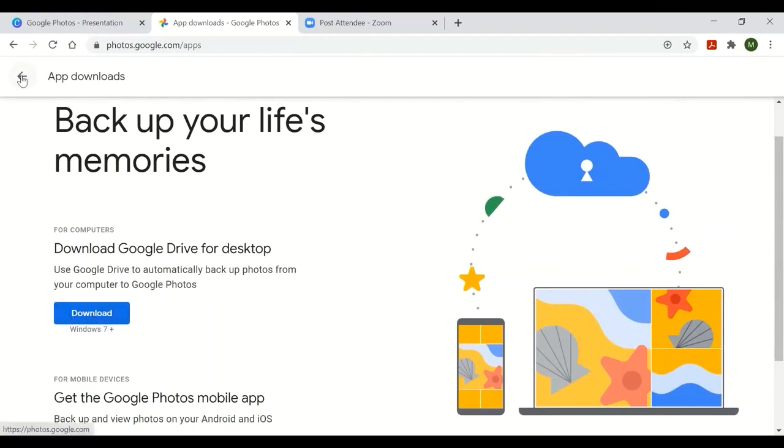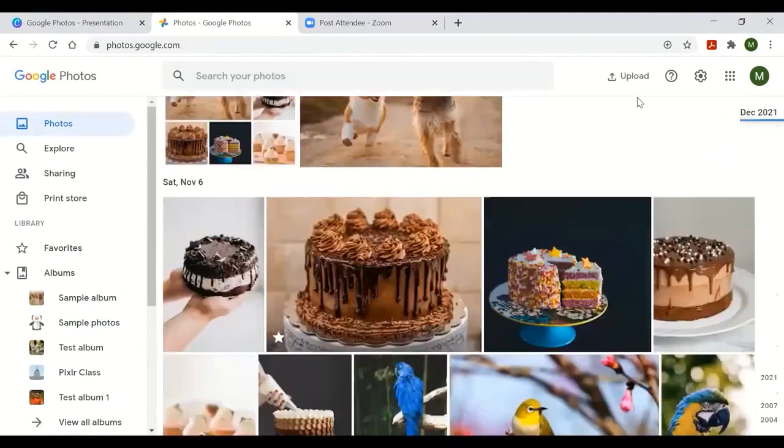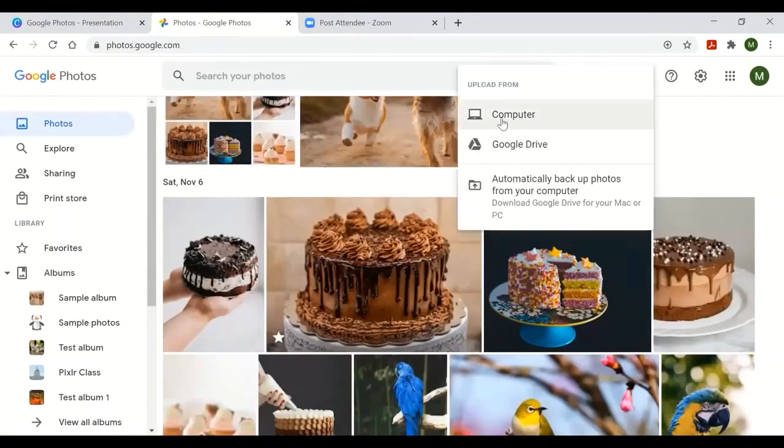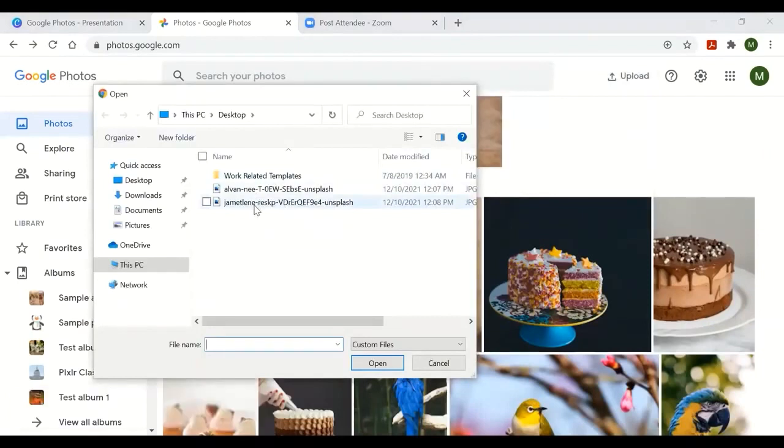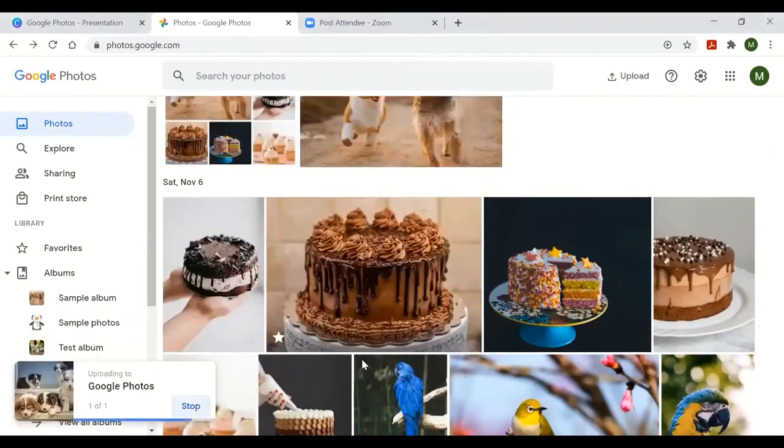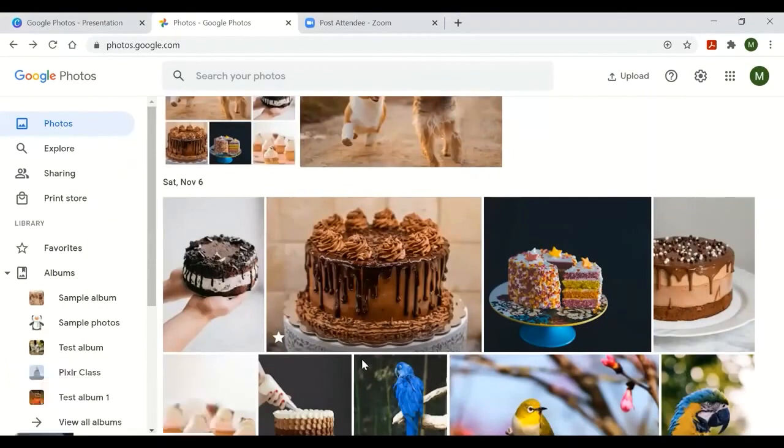I'm going to click back. It's going to bring me back to here. I'm going to go back to upload. I'll click upload again. And I'm going to click upload from computer. I'll click computer, and it's going to ask me where are the photos that I want to upload. I'm going to select it from here, and we'll click open. And I selected one photo, and it has uploaded.